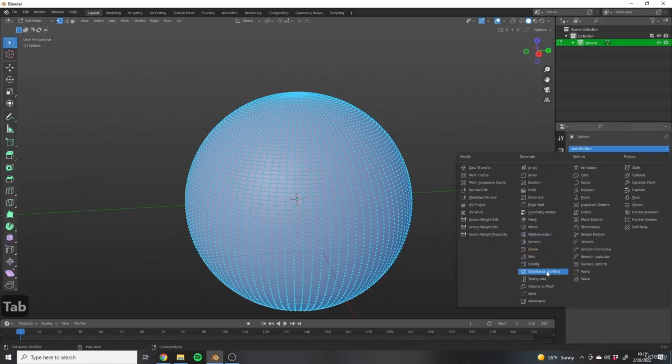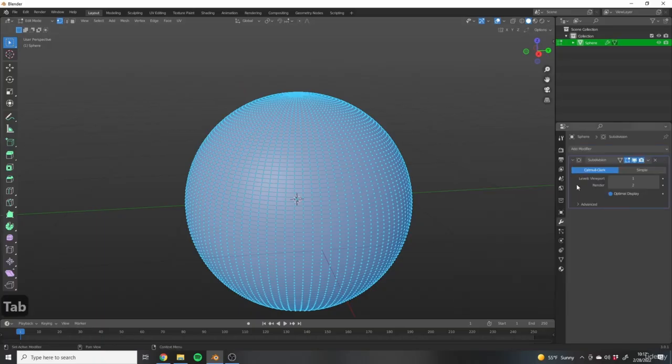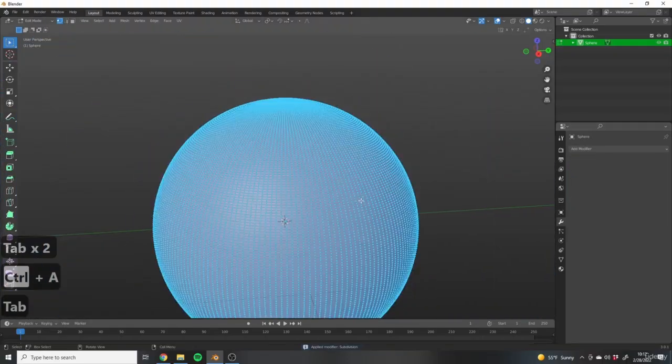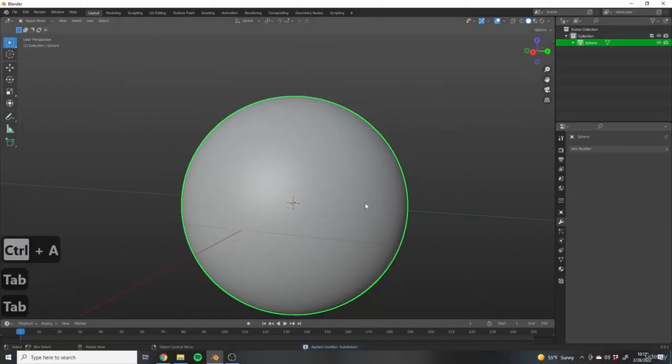I'm just going to divide this one more time by adding a subdivision surface and applying it. So now we have a mesh that's about this dense.